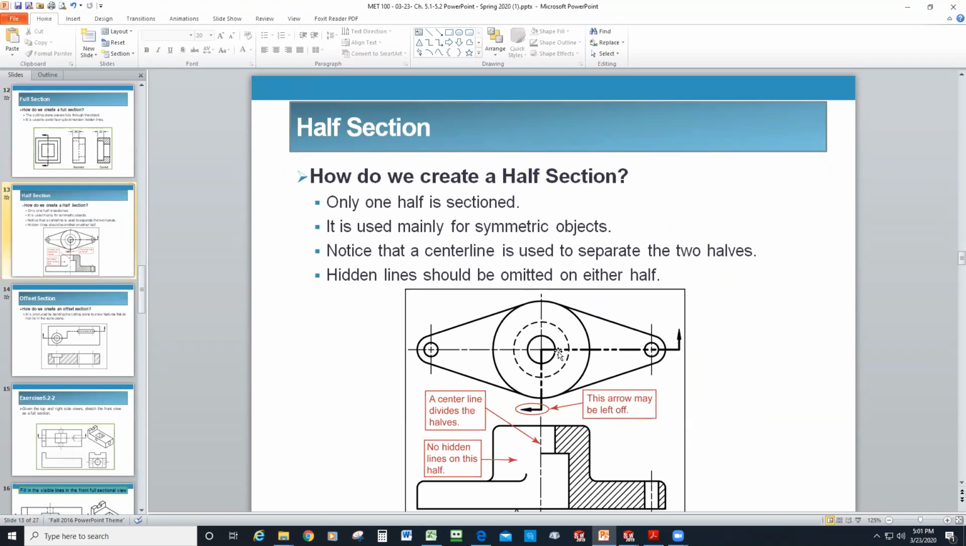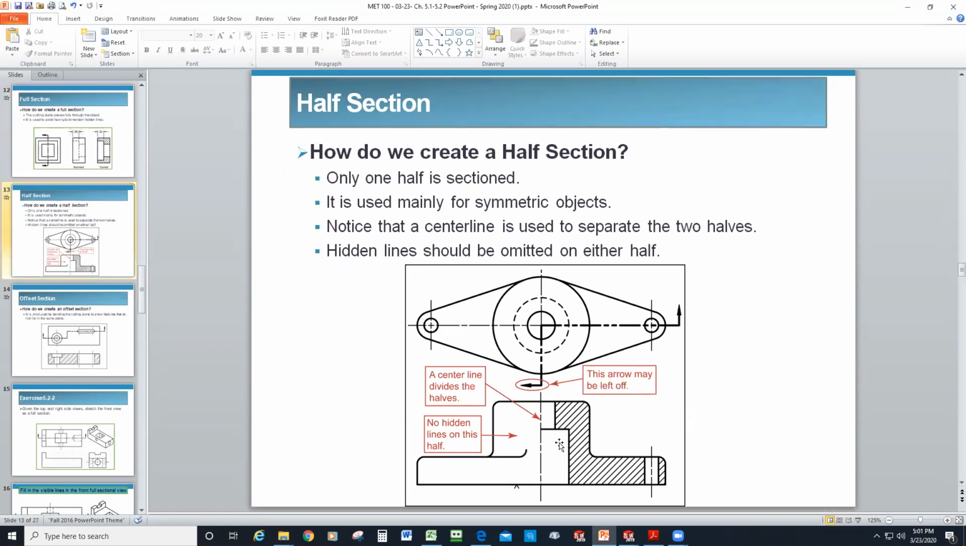Here's a case where we're doing a half section on a part that's not a round part, yet we're still only cutting halfway through the part. And this is how it's displayed. Only 1/2 is sectioned. It's used mainly for symmetric objects. And a center line separates the 2 halves.